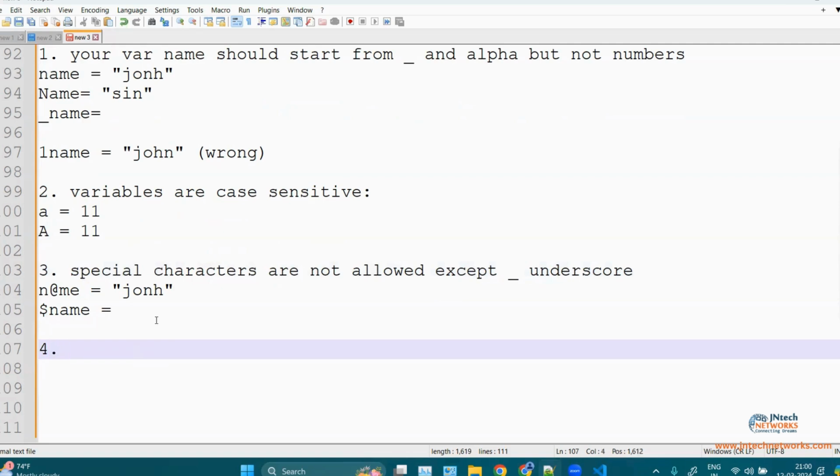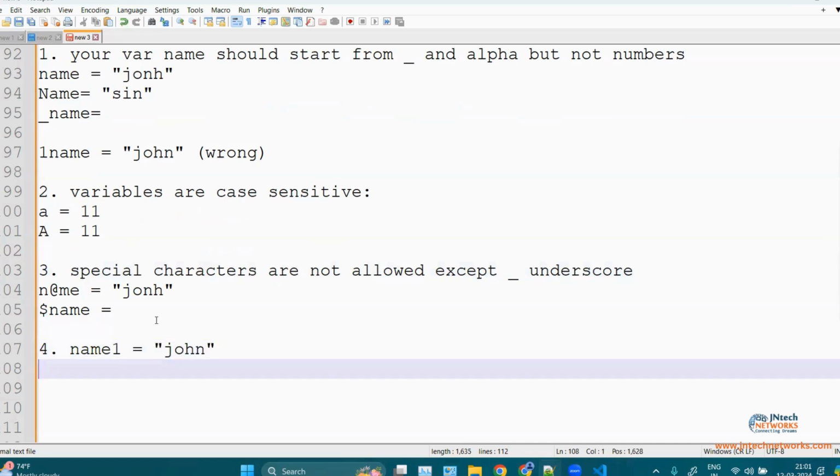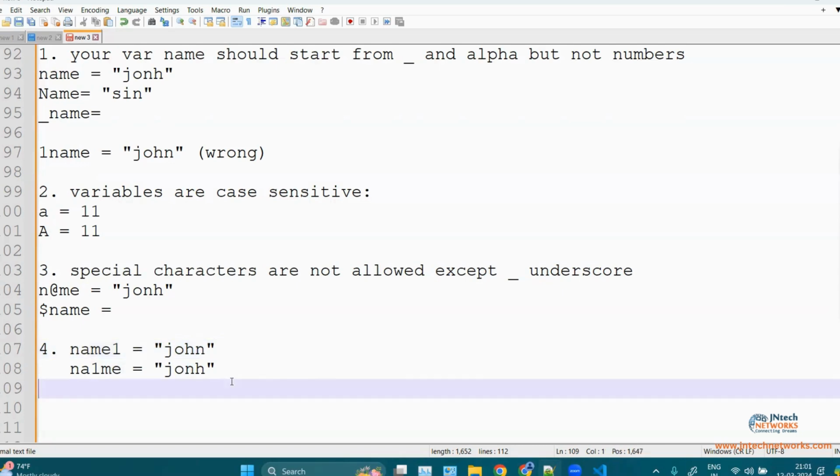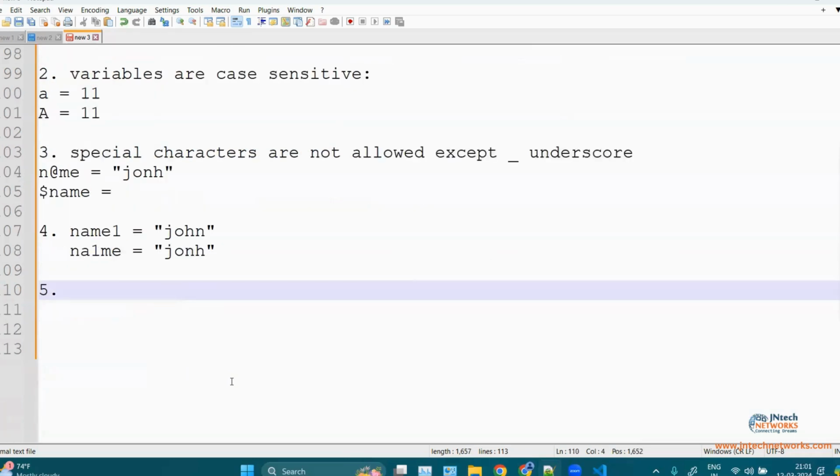Fourth, you can use numbers in the middle of your variable name. For example, you can use name1 equal John, or you can use something like NA1ME equal John. This is just an example. No one will keep their variable name like this. So we have name1 equal John. You can use numbers in the middle of your variable name and at the end, but not at the start.